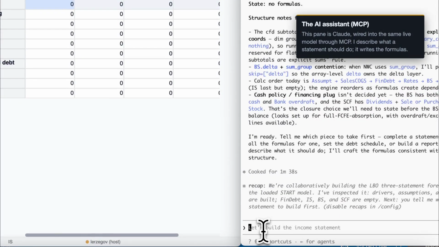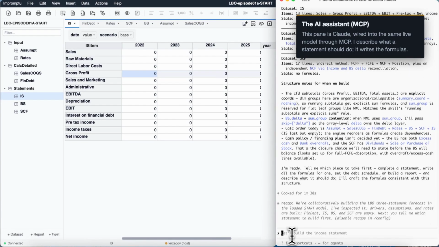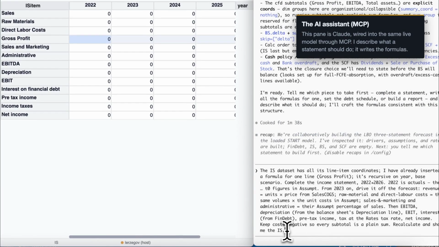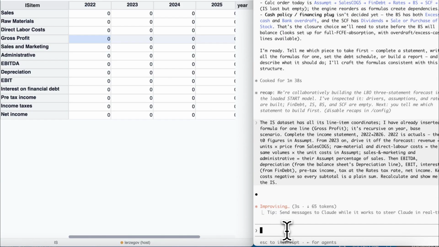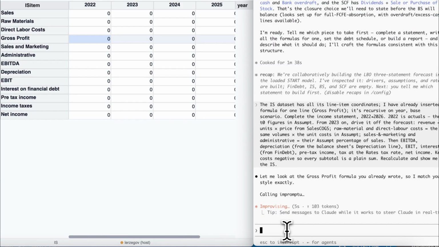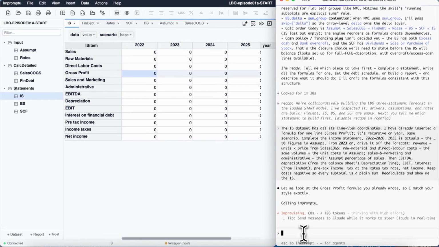This panel is Claude Code connected to the same live model via MCP. See the blog for tech details. I'm not going to dictate 20 formulas. I'll describe what the statement should do, and let's paste my instructions. Now, Claude Code is reading the structure, then writing each formula. Revenue from units times price, costs from the unit costs, down to net income.